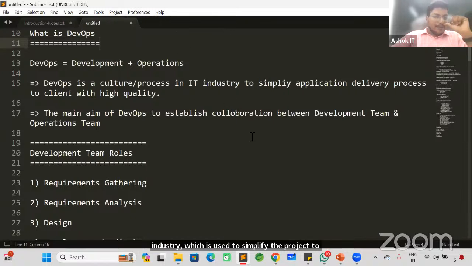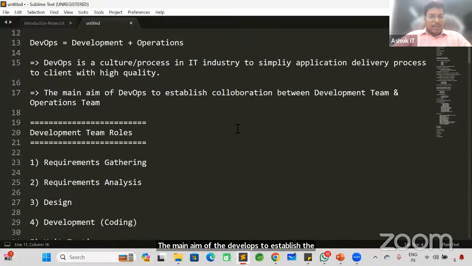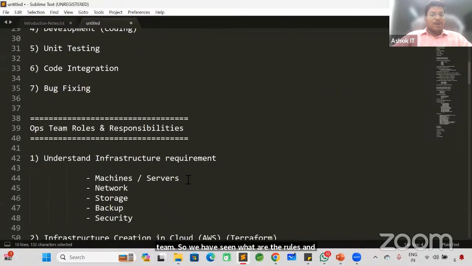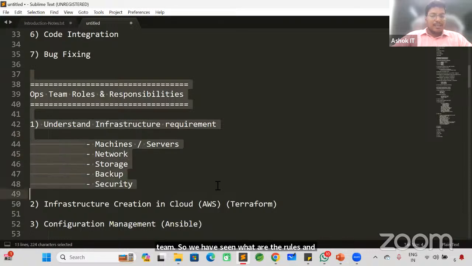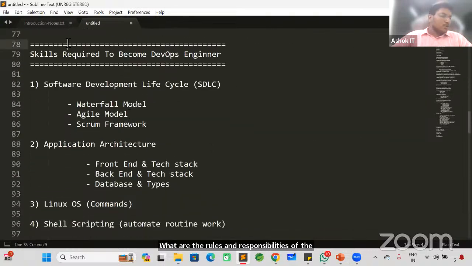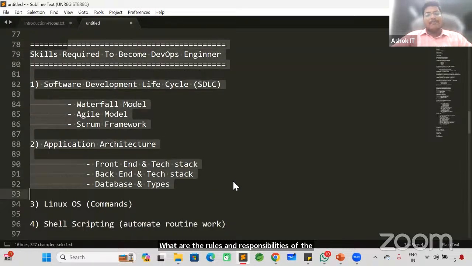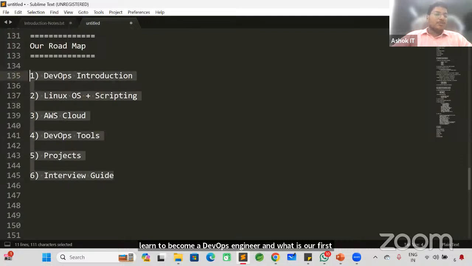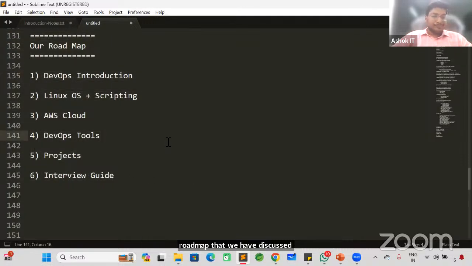The main aim of DevOps is to establish the collaboration between the development team and the operations team. So we have seen the roles and responsibilities of the development team, the roles and responsibilities of the operations team, the skills that we need to learn to become a DevOps engineer, and our course roadmap that we have discussed today.